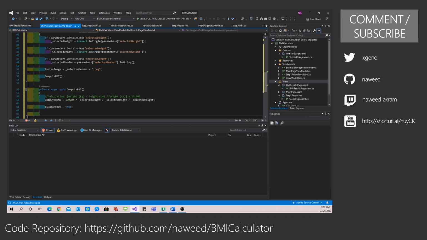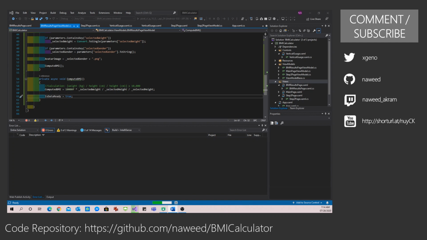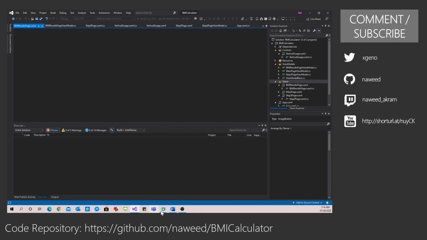And for the BMI computation, it's a very simple formula which is weight divided by height squared multiplied by 10,000. So this is the simple calculation I am doing over here, and once it is done, I'm saying my data is ready. Now with this one done, let's go back to our page and start defining the UI over there.